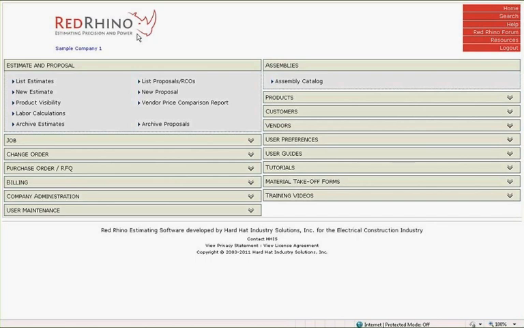Red Rhino is an online estimating program. You can log on from any computer using the internet. You can use Red Rhino to estimate both structured cabling and electrical projects.